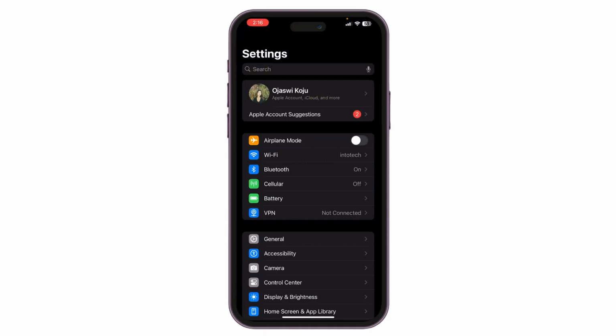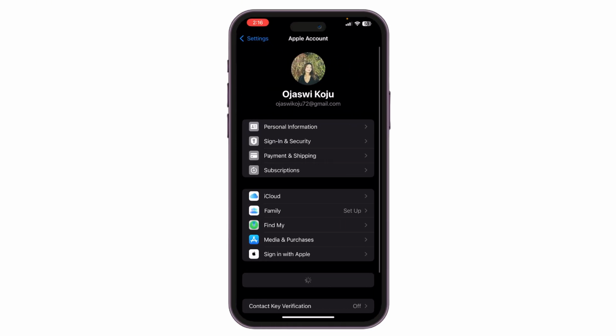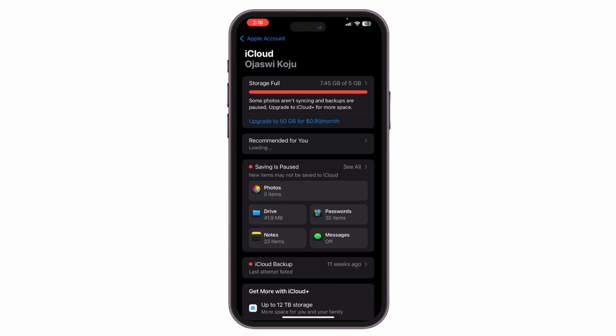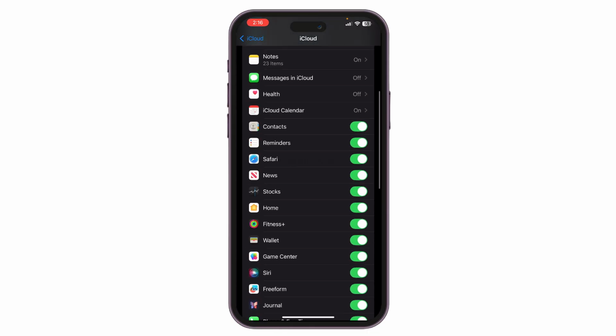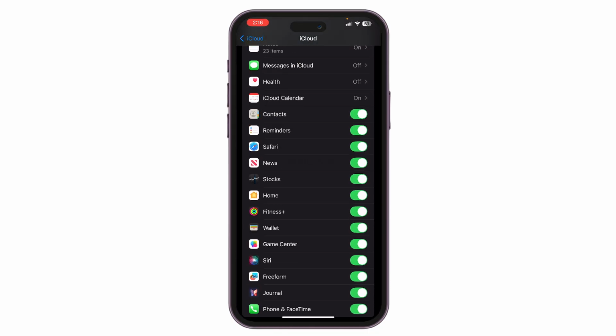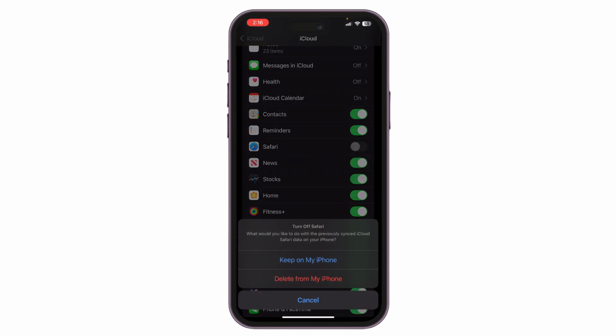First of all, get to the settings, and from here, tap on your profile, and from here, tap on iCloud. So after tapping on iCloud here, tap on See All option that you can see right here. And from here, now scroll down and you can see Safari right here. Tap on this toggle button and turn it off just like this.